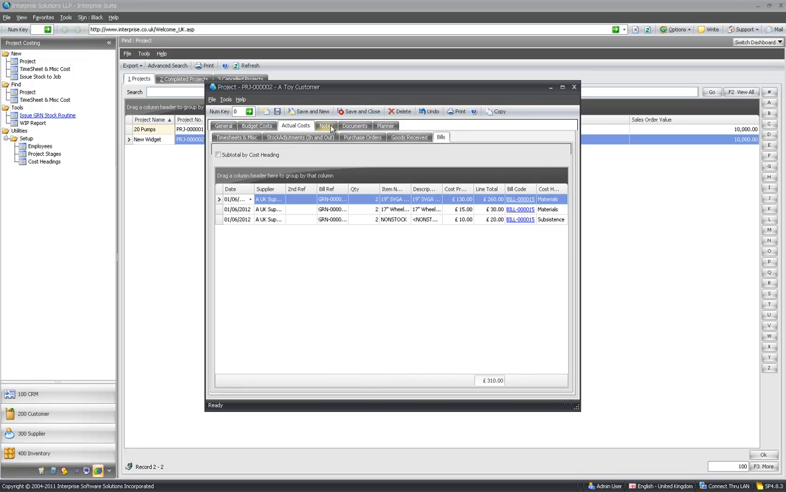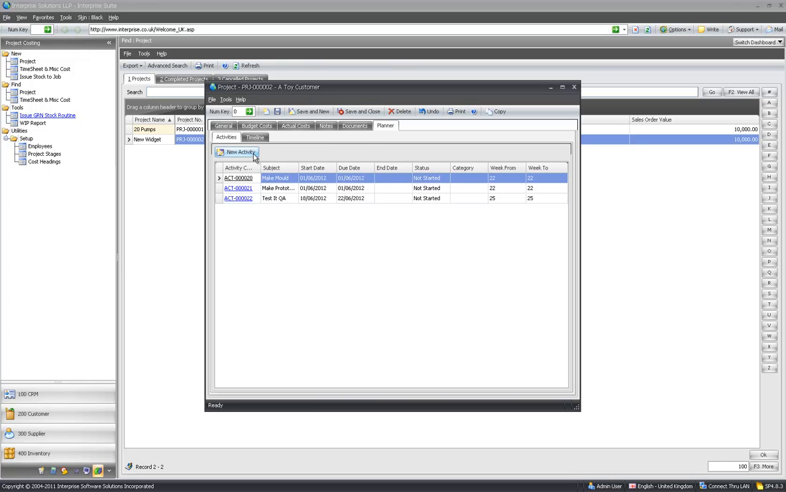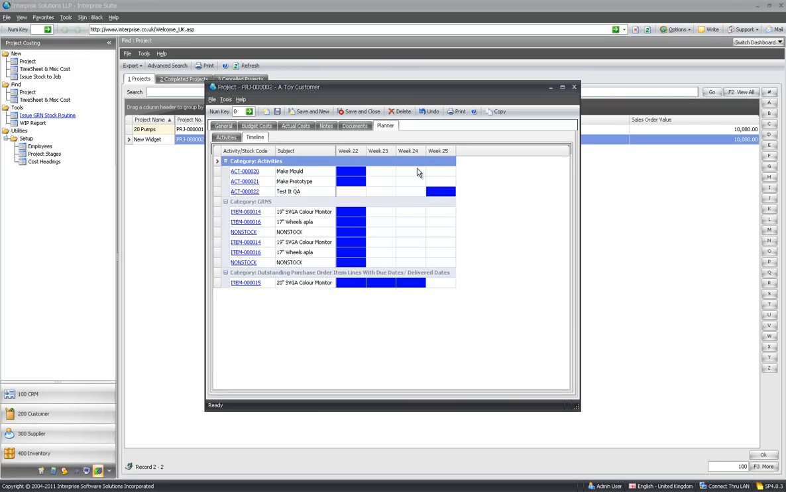We've got notes. You can put as many notes as you want against the project. Got documents. These could be for plans, diagrams, whatever, and you can put them against the actual project. I've also got a planner, where we can do normal activities in CRM. Here I put make a mold, make a prototype, test it, and then I can see a timeline of when I expect those activities to take place. I've also got GRNs in here, so you can see these items have come in and when they came in, and I've also got an outstanding purchase order, and that item's due at some point in the next 3 weeks, so I can see what's going on with the actual project.